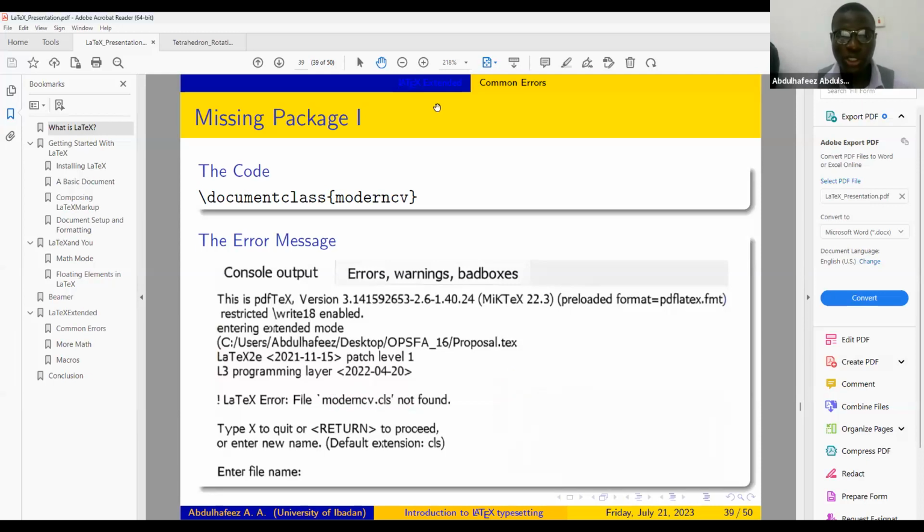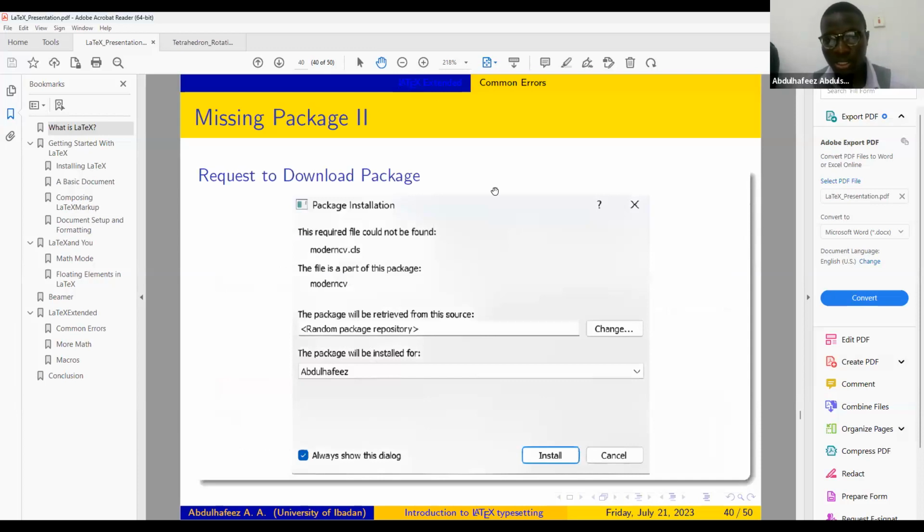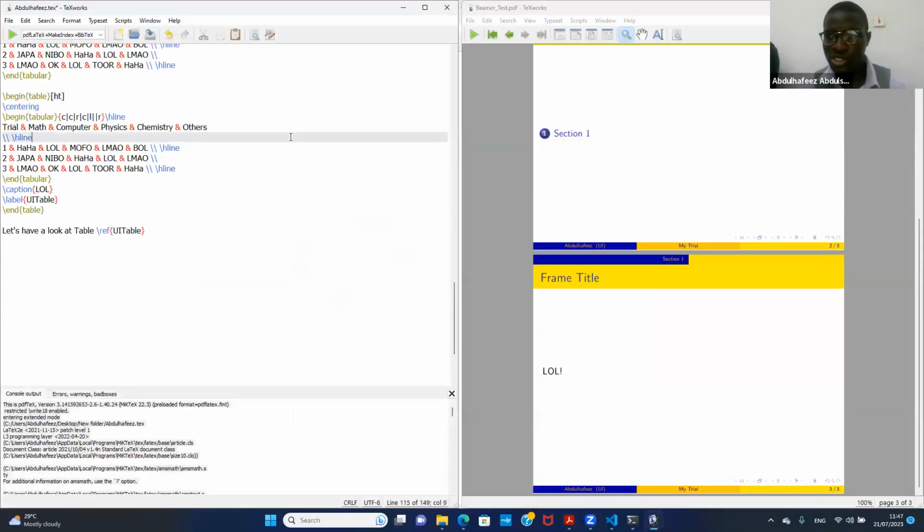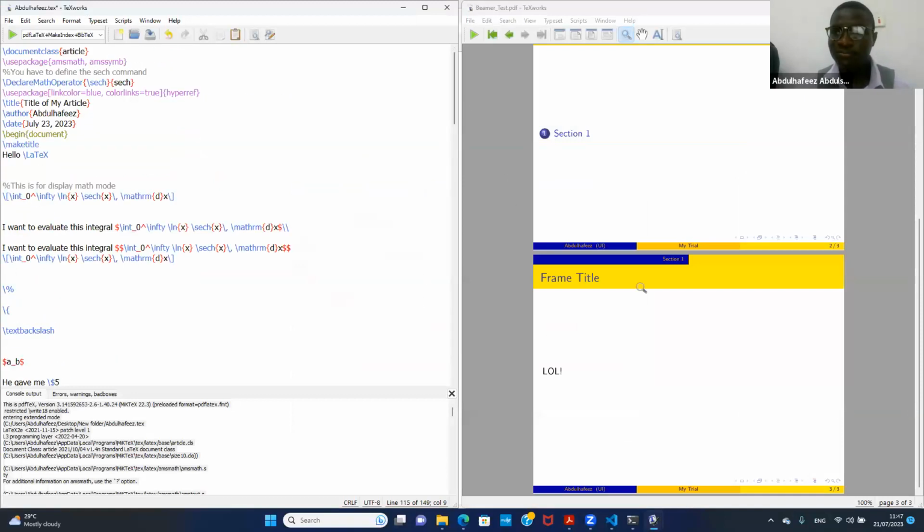LaTeX will bring this request to download the package. It will come as a pop-up. Still, I've not installed moderncv, so let's do a practical of that. I'm going back to article. I don't need this Beamer again. It's okay.